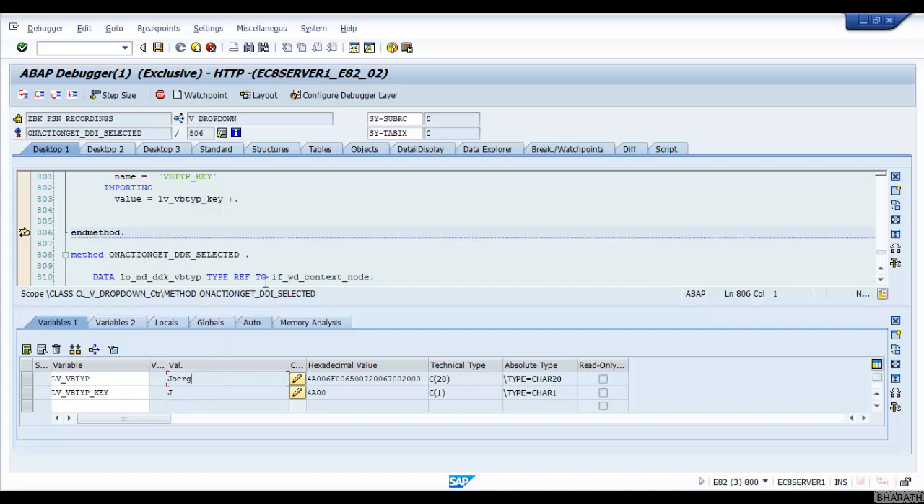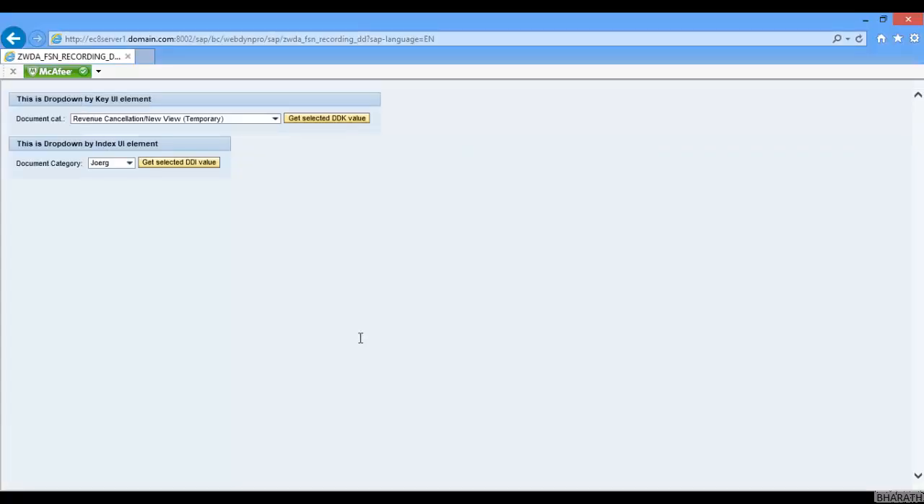So like this, if you want you can create two different context attributes, assign the values and read the values as per your need. So this is the difference between drop down by key and drop down by index. Now we will see working with radio button group by key and radio button group by index UI elements.